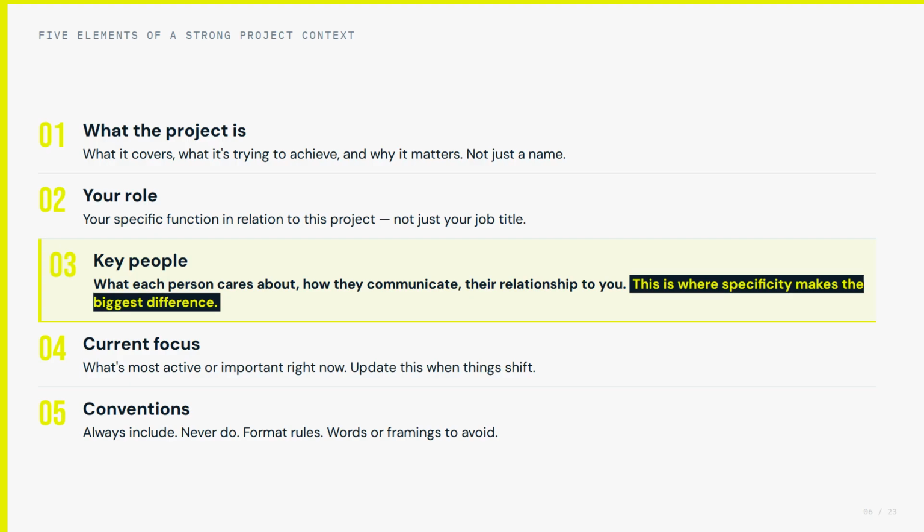5. Conventions. The rules Claude AI should always follow in this project. What to always include, what to never do. What format works for this context. Always include a clear next step at the end of any client communication. Never use the word leverage as a verb.